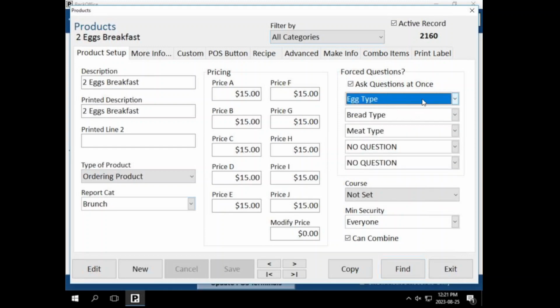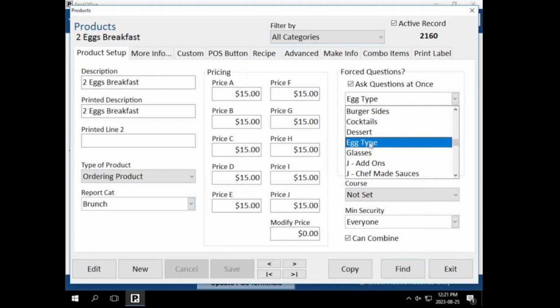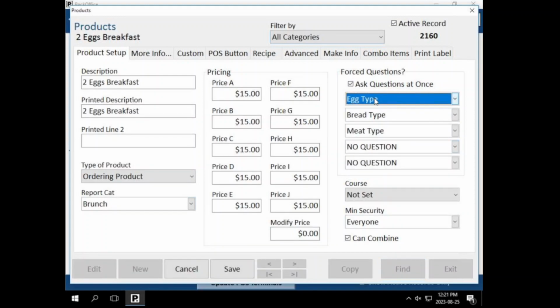So when the force questions are created, you can share the force questions among different products. So for instance, I have my egg type here. So for all of my egg meals, I would obviously choose the same force question egg type because that's not going to differentiate between all of the different breakfasts, right? But the only time you'd want to create different force questions that have very similar items is if they're priced out differently or if you want to hide certain options for certain things.